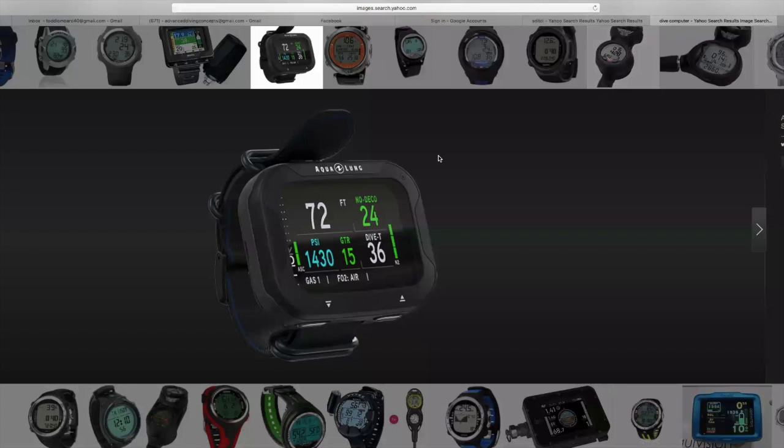So I just think this is a pretty computer. Yeah, it's pretty. A really sexy one's the Eon Steel.